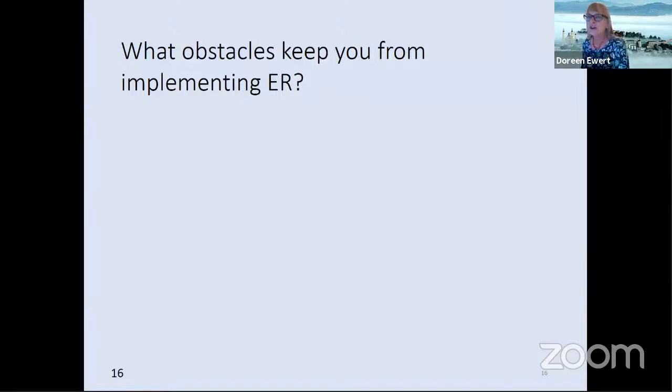So what do you think are the obstacles for you, particularly? Maybe all of you are already doing extensive reading, but think of your colleagues then. What kinds of obstacles do you see in your environment that keep you and others from implementing extensive reading? Just make a comment in the chat. And I'll try to answer questions when we get through the slides here. So any thoughts about that? What's keeping you or your colleagues from implementing this?